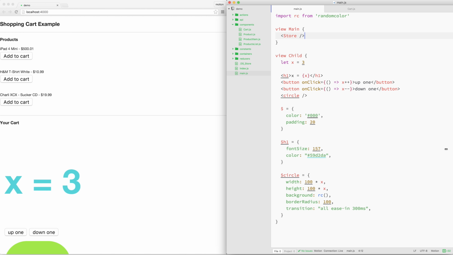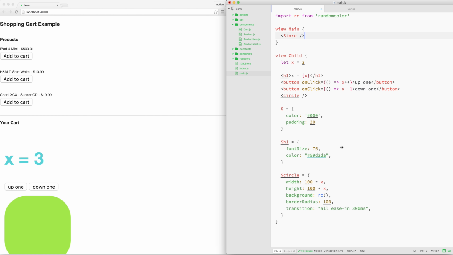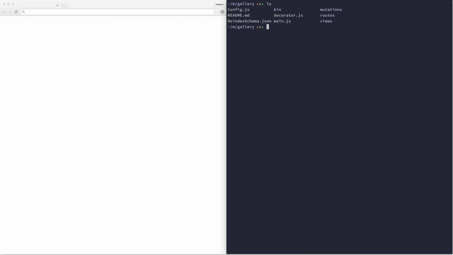This means you'll get the amazing hot reloads and the cool static style extraction for free just by moving your app into a Motion folder. We're working on making integration as easy as possible. Let's talk a bit about data. We've partnered with Reindex to make Motion the easiest way to use GraphQL.